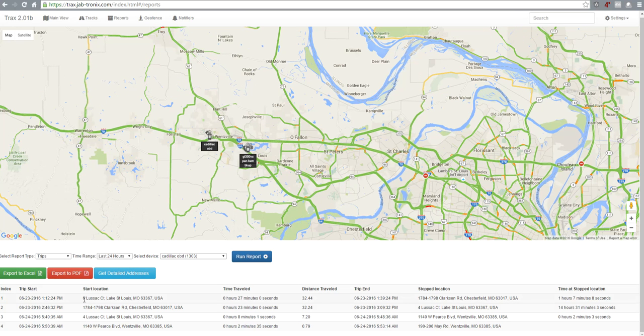You can see now that it's complete, we have a numerical address with the start location and the numerical address with the stop location, and it'll tell you how long we were at the stop location.